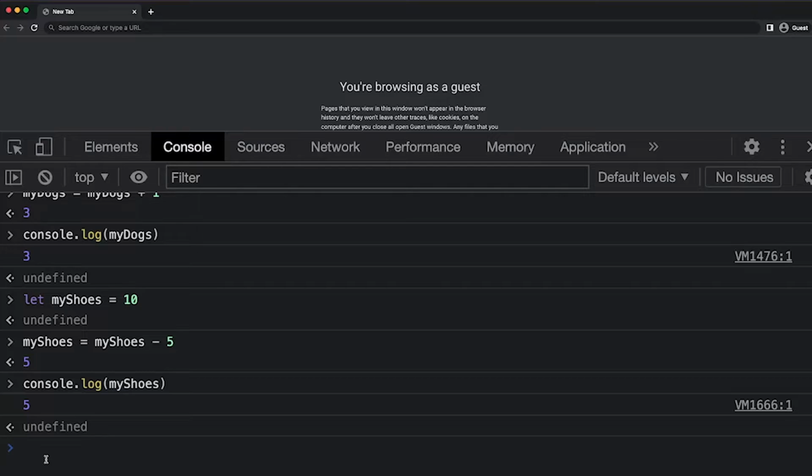Now there's an easier way to reassign a variable, and that is to use an inbuilt mathematical assignment operator. So we can select the myShoes variable, which is currently 5, and let's say we want to decrease it by 3. Well, instead of writing equals myShoes subtract 3, we can instead write minus equals 3.